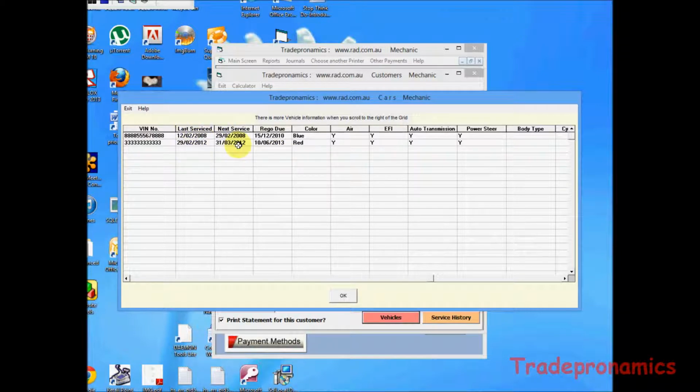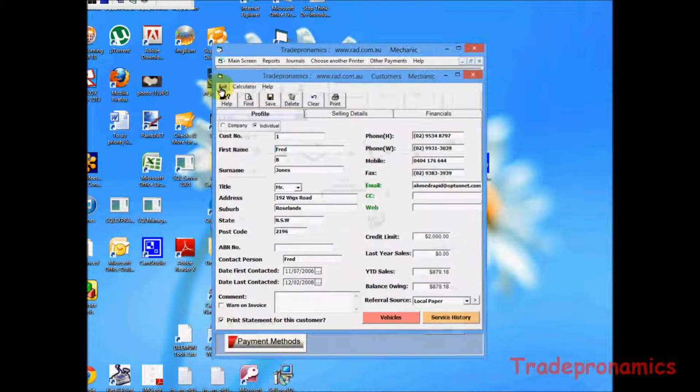These fields here are updated automatically from the invoice, so you don't go in here and type these fields in. And these fields are used for sending reminder letters and marketing emails or SMSs. So it's got a few customers.